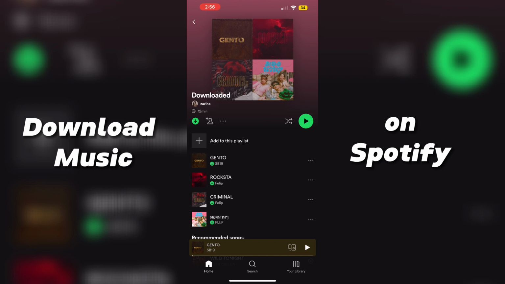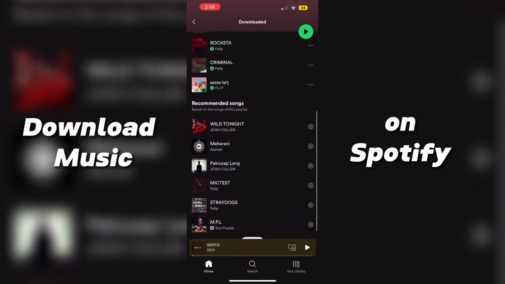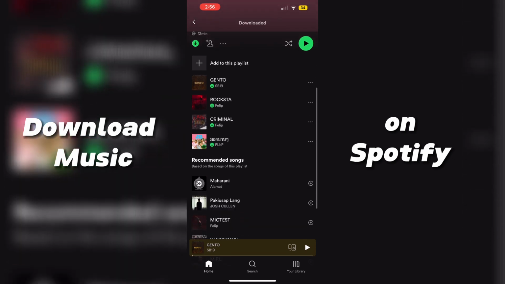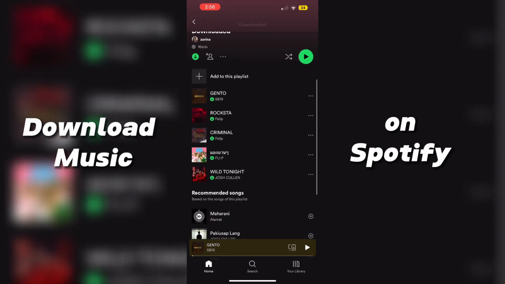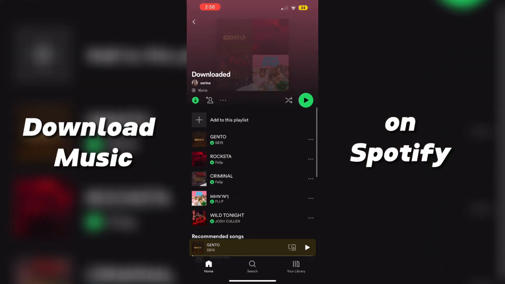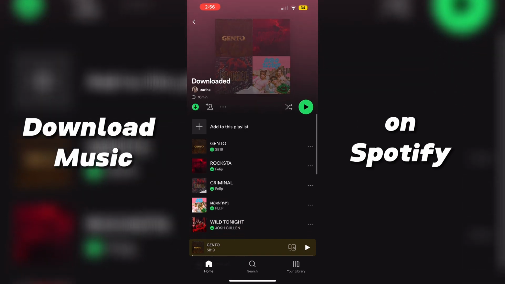Now, this will work continuously on every single song that you add. So let's say we want to add a new song to the playlist. It will automatically download in our playlist. So there you go, it's downloading. So that's how you download the whole playlist, and you can listen to your music offline now on Spotify.